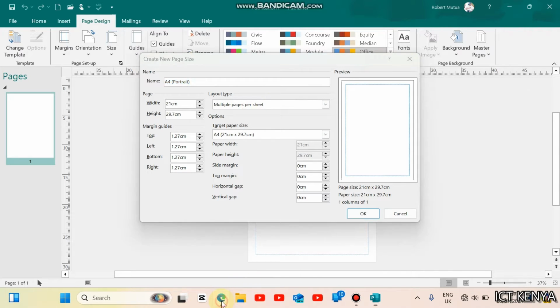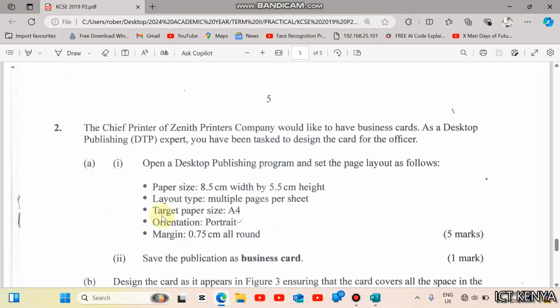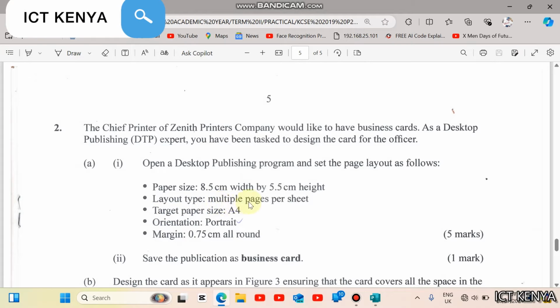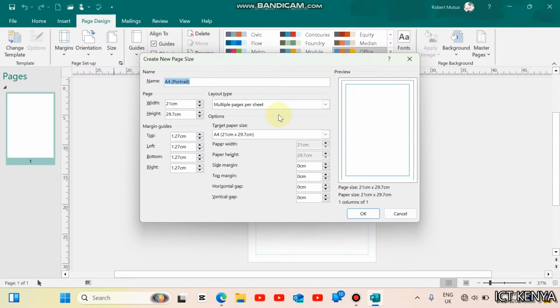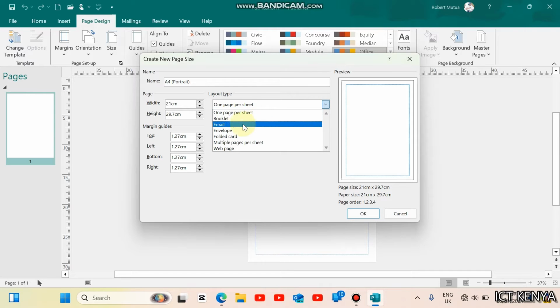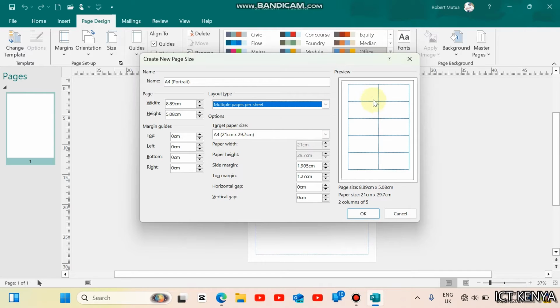And the other thing we need to know is layout should be multiple pages per sheet. It's already set to multiple pages per sheet. However, here we can only see one sheet. Therefore, let us reset it by going to one page per sheet, and then again, multiple pages per sheet. It will be divided into 10. But we have been informed that our width should be 8.5 and the length should be 5.5.